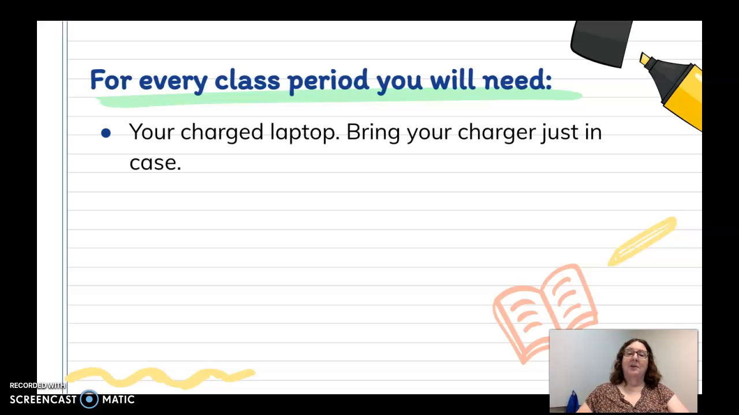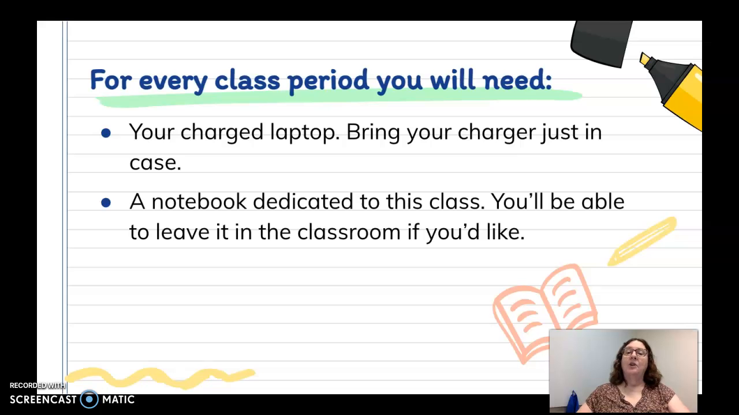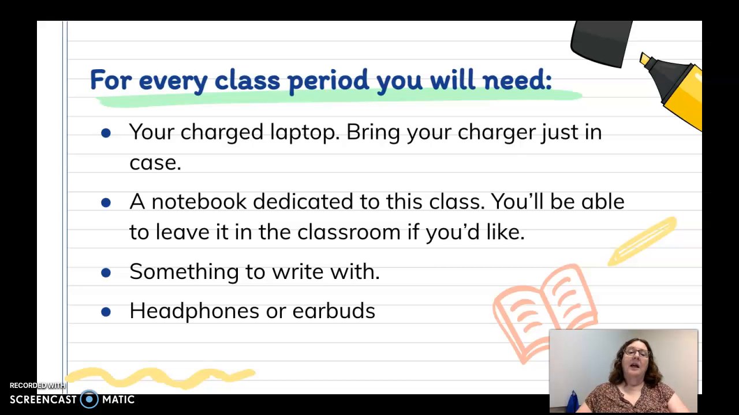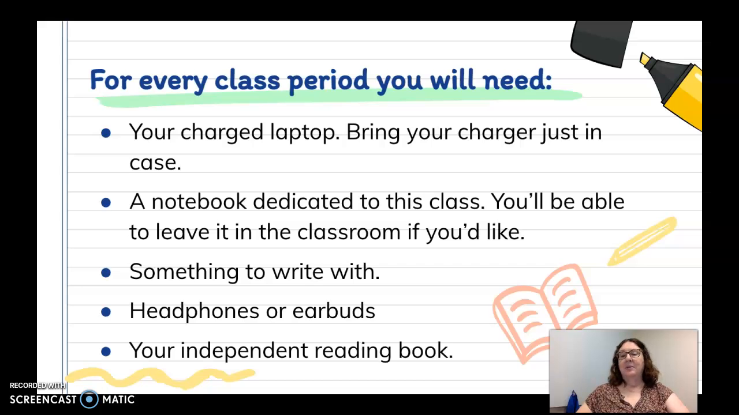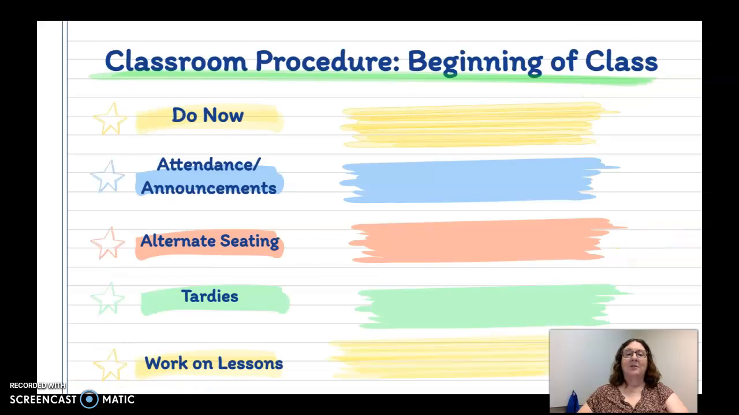So for every class period, this is what you're going to need: your laptop, bring your charger, a notebook that you'll use. You can live in here in this classroom if you'd like. Something to write with, headphones or earbuds so you can listen to videos privately, and your independent reading book, which we'll talk more about later.